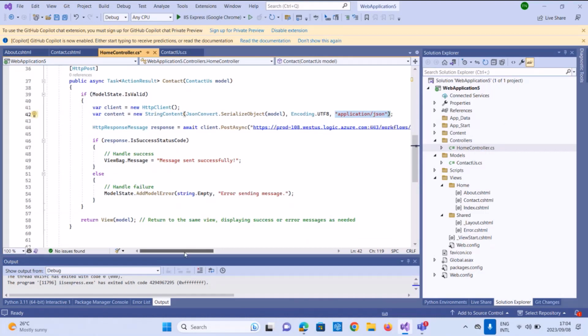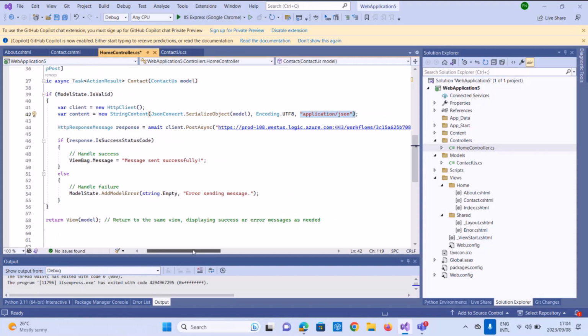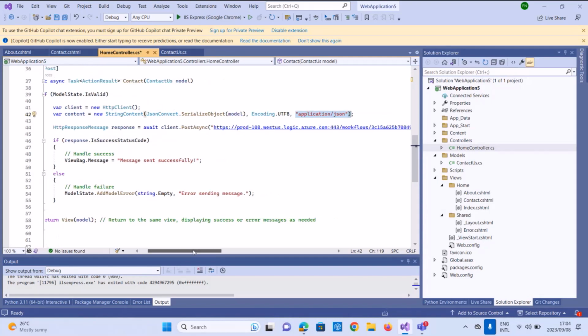Then after that, I need to have a response. I need to check whatever I've sent, and what type of message it gave me. Was it successfully sent or not? That's why the HTTP message is important, because I'm using a synchronized method that I call. You can use unsynchronized, but I use the synchronized here.